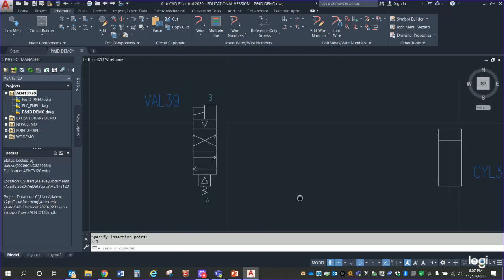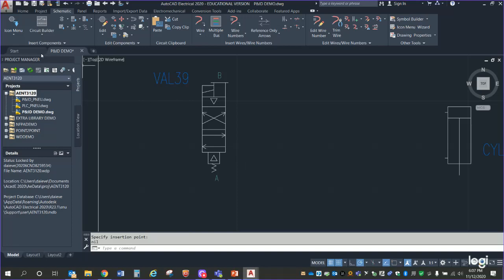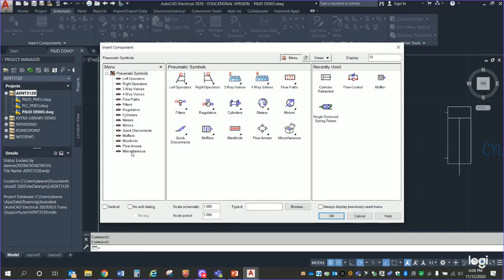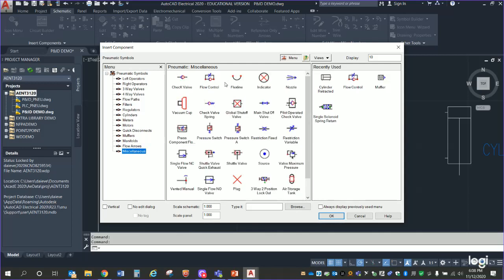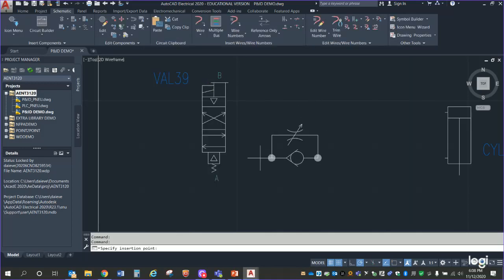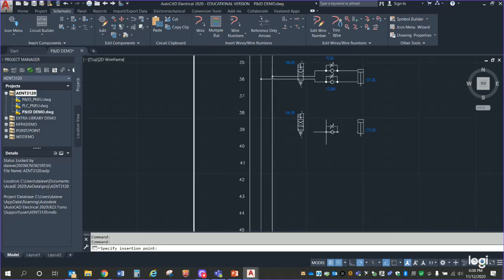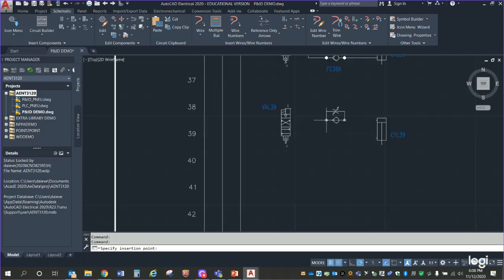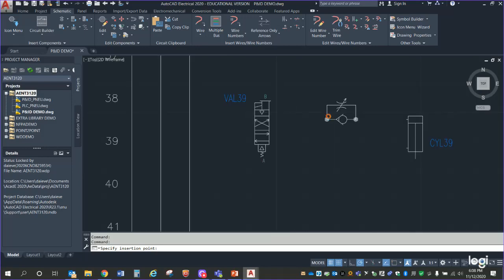I do want to put those two flow controls in again. So I'm going to go back into my insert components, pneumatic components. And under miscellaneous, who found miscellaneous earlier? That was awesome. All right, somebody found it. Under miscellaneous, I'm going to grab my two flow controls. I'm going to put one up here. I'm going to maybe zoom out so I can see if it's in line with the ones above it. It is. I'll put one right here. I'll hit OK, repeat. And I'll put one down here.